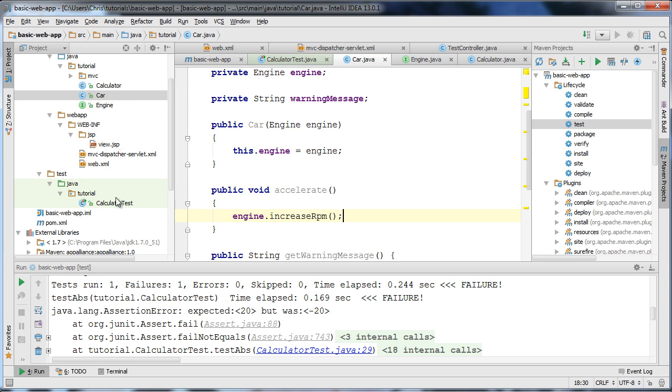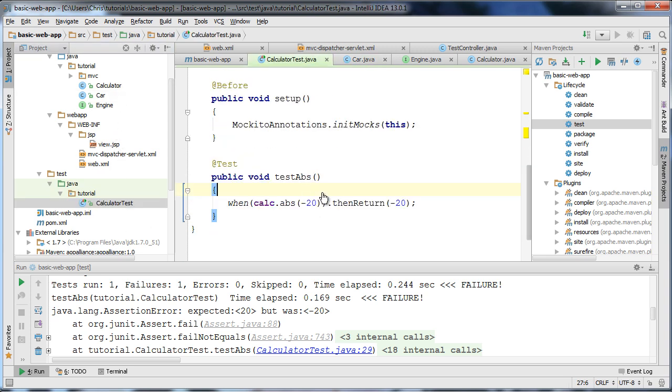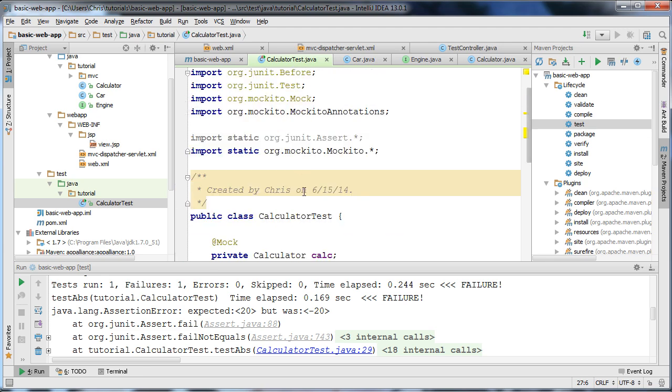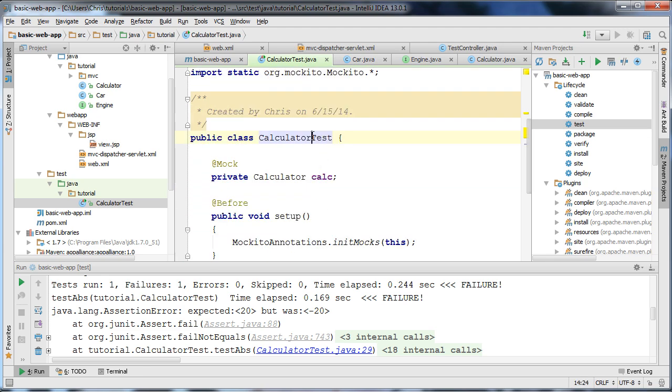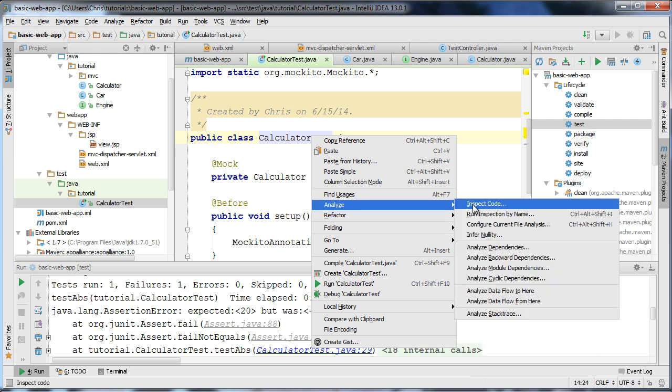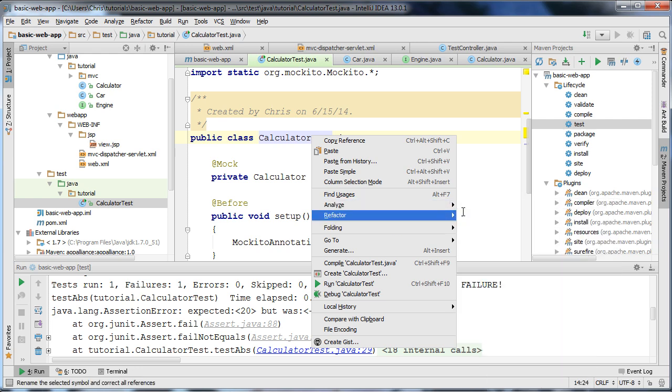But we'd like to add some additional constraints. So I'm going to go back to our calculator test here, and instead of calling this calculator test, I'm going to rename this CarTest.